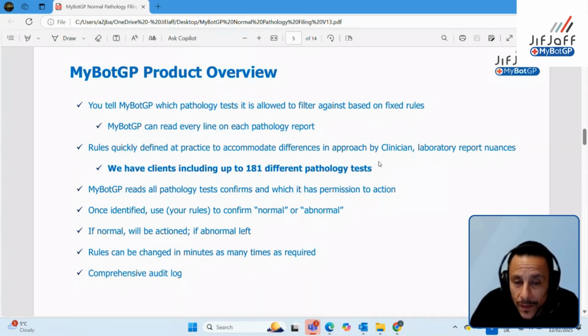Rules are defined at practice level. It's quite quick to do, and we'll cover off what that means in a moment. And that's to accommodate differences in approach by clinicians and labs. And again, our practices are changing all the time. When we had this slide made, we were up to 181. I believe the figure's now 200 different path tests. Now, obviously, some of those path tests aren't ones you get every day. There are a selection of path tests that you receive more or less of.